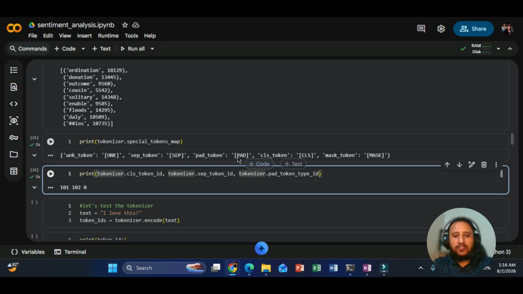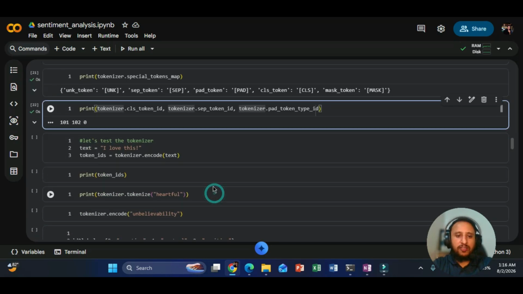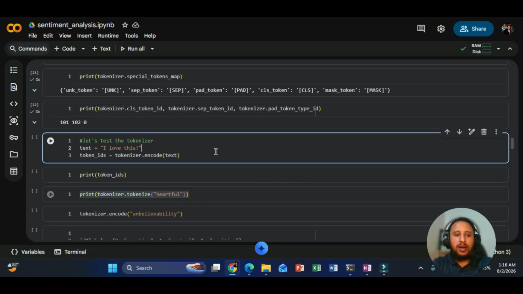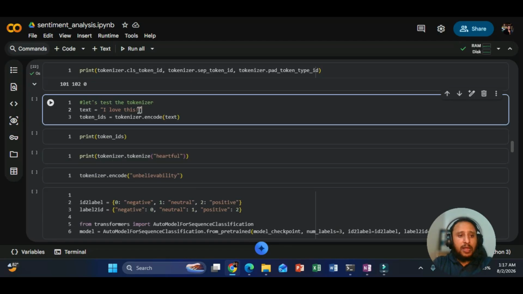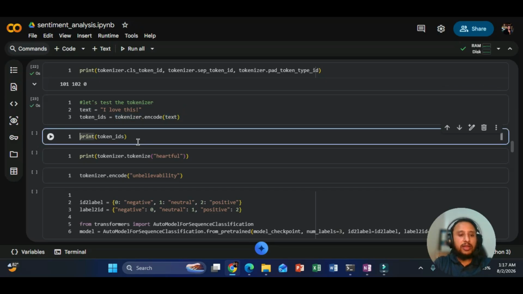So all these special tokens have some specific IDs assigned to them inside the tokenizer. Here, let's just test our tokenizer. I'm going to pass this text, "I love this!" The tokenizer has an encode function. We can call this function, pass the text to it, and it will encode the data.